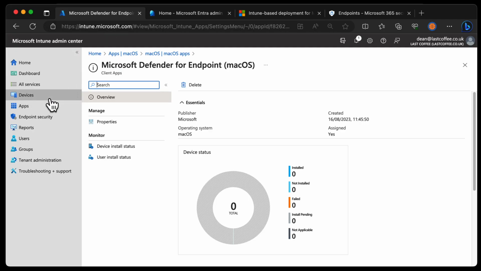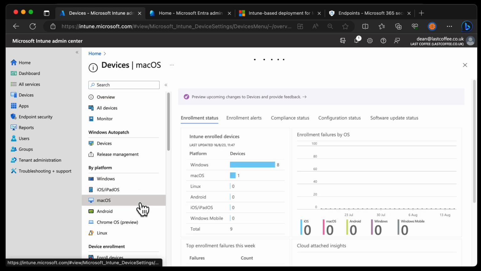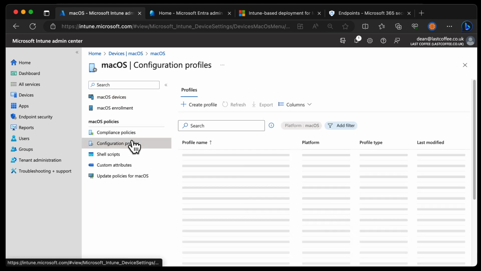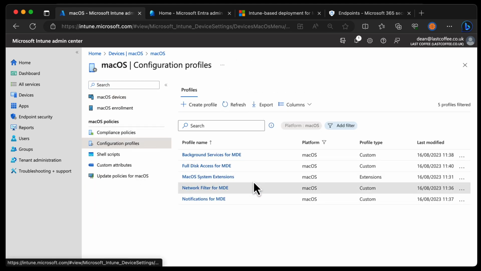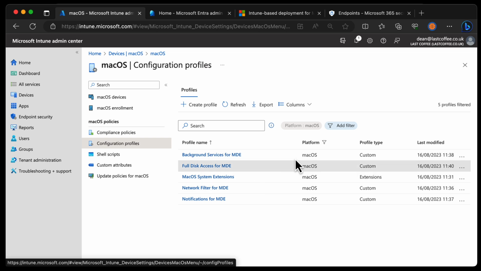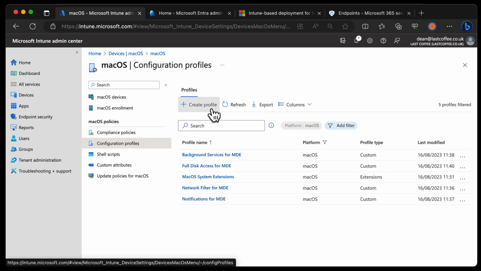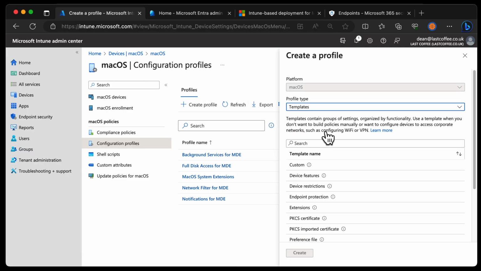We're going to go down to Devices, macOS, Configuration Profiles. And you can see I've got these profiles here that I configured. None of those refer to onboarding. So even though we deployed the Defender for Endpoint macOS app, it didn't actually onboard to my tenant at all. So that's my bad. So we'll choose Create Profile and Templates, Custom.